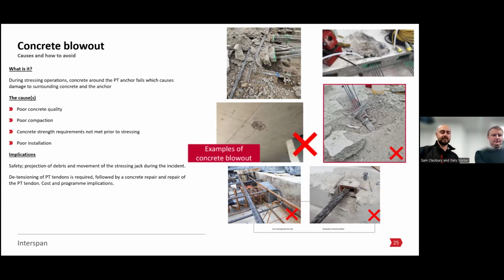So the implications are a massive health and safety risk during the operation if it suddenly fails. And also, the knock-on effect of remediating that. So you need to detension the PT system, and then the concrete repair needs to happen. And no one wants that on their program, do they? No, the reason we're highlighting this is because we've learned from these situations and are avoiding them more and more, which is good. It's good for us to be aware that things can go wrong rather than just assume it's all sorted all the time.